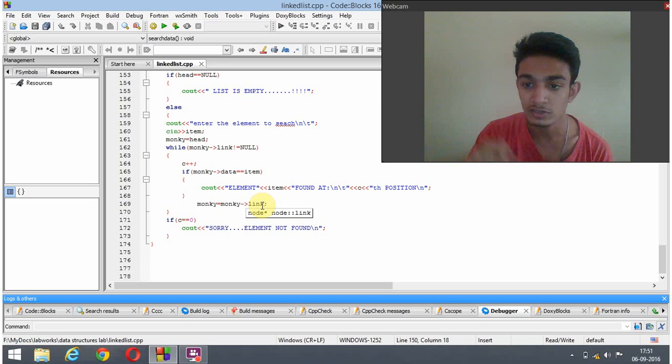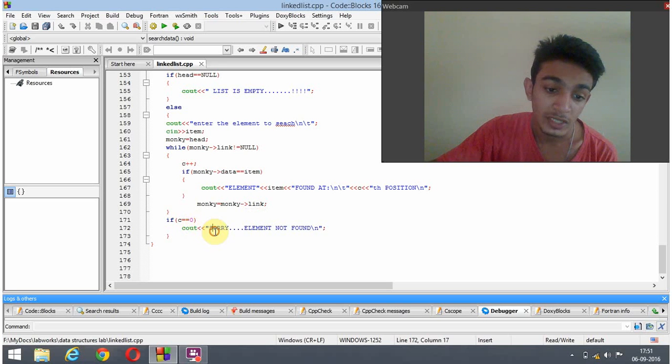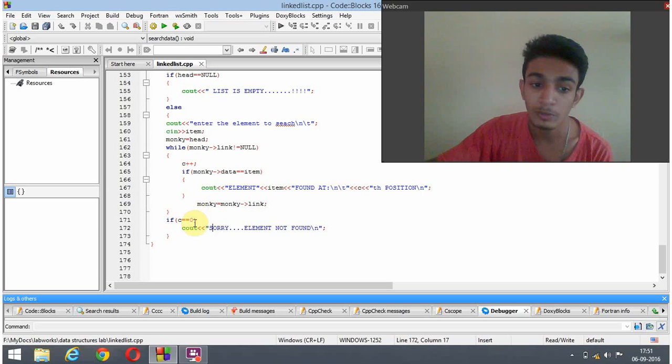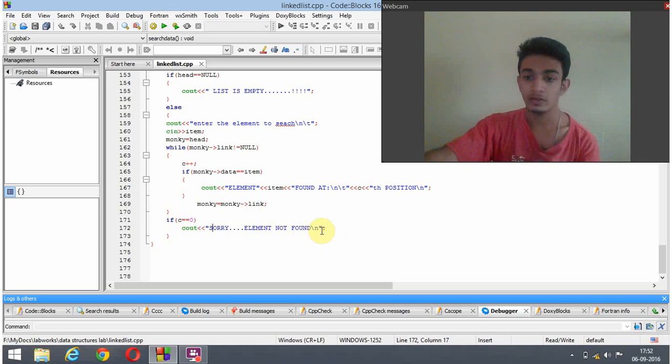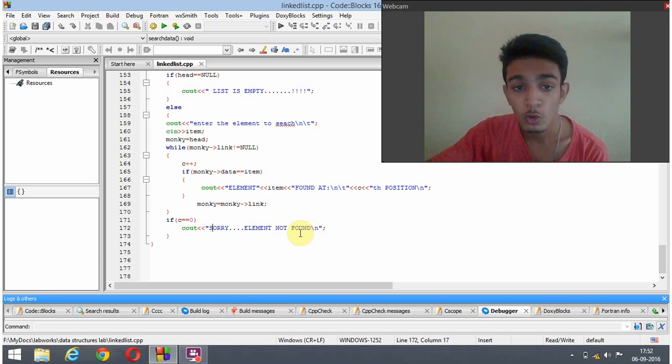Each iteration it keeps on checking with different nodes, and then after the whole iteration, in case the element is not found, then C remains 0. That is, the control doesn't enter this part. In that case, I print that the element is not found. That's the end of the code. Now let's just try running it.